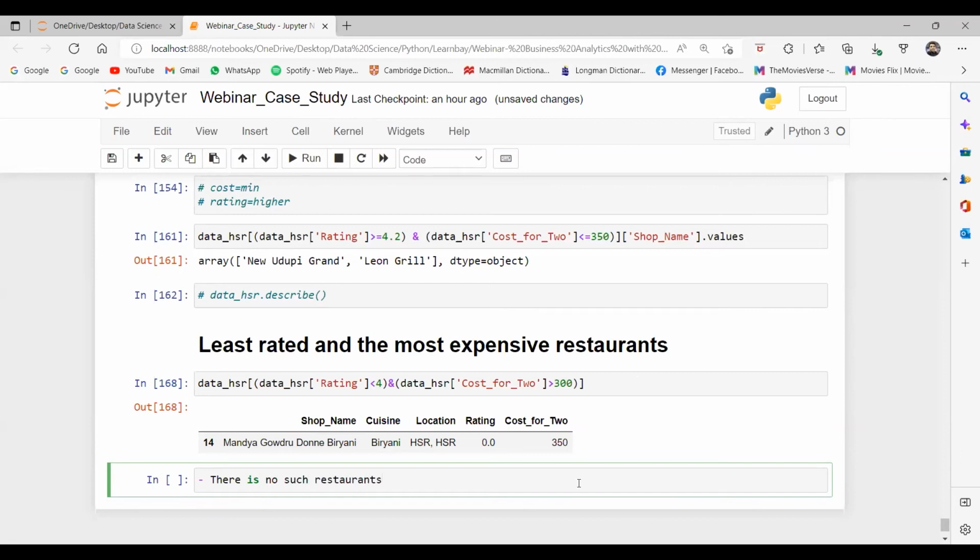It means that if any restaurant is expensive, it hasn't got the low ratings at all. So greater than 350. So it is fine. Like less than, so we are talking about the expensive. So expensive is greater than, not less than.